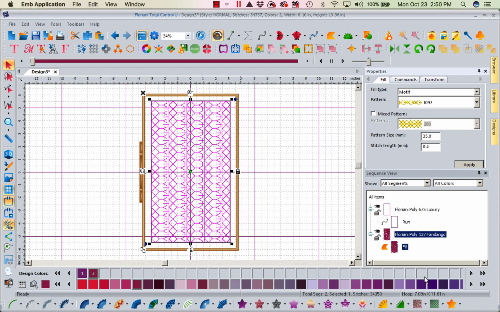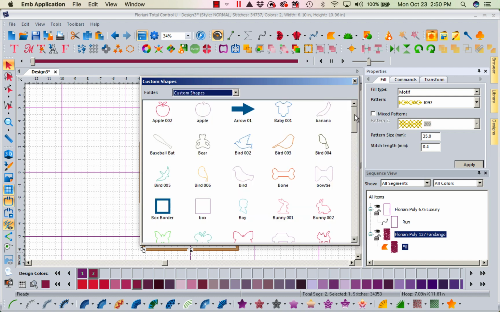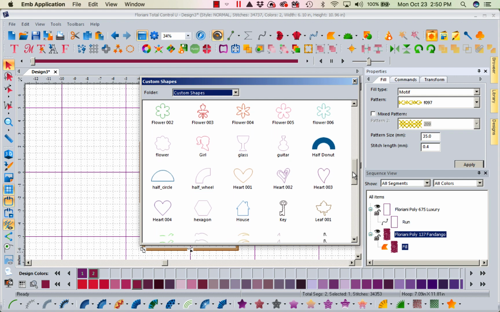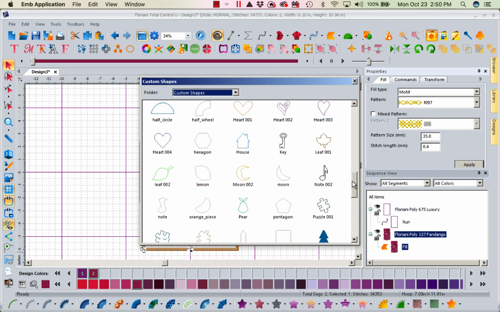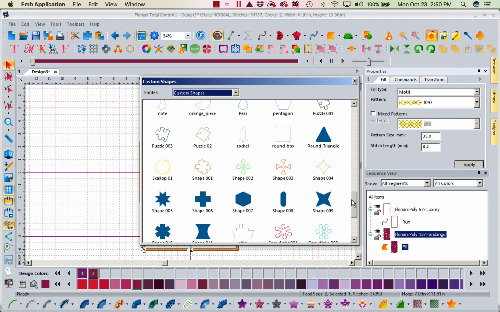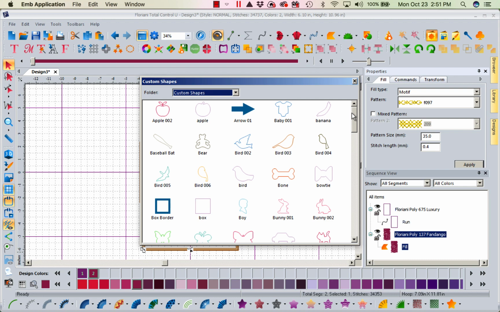Have a good time. You can use any of our shapes. You could come in here and pick any of our fun shapes, our custom shapes in here, and you could do any of these in a quilted fabric, a puffy fabric. You could do them with shrink, using these shapes. The sky's the limit. You can have a lot of fun.